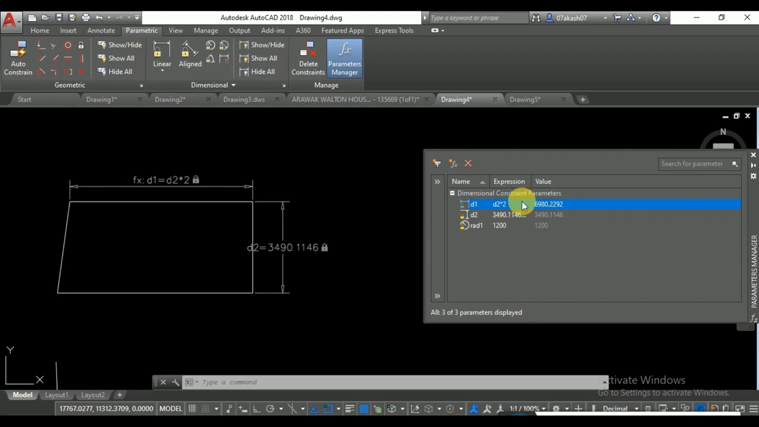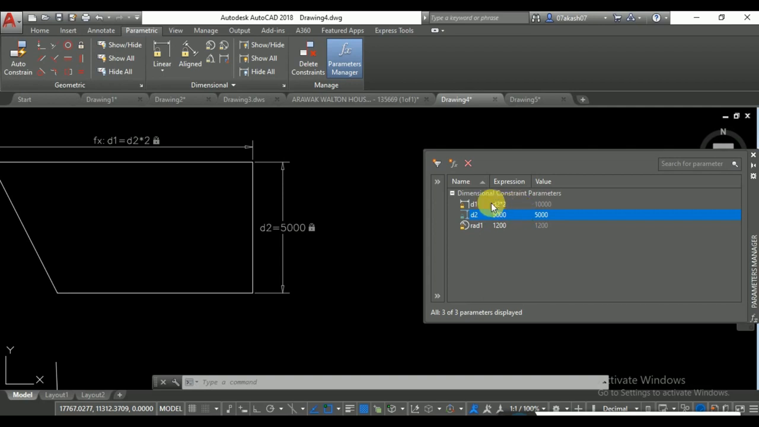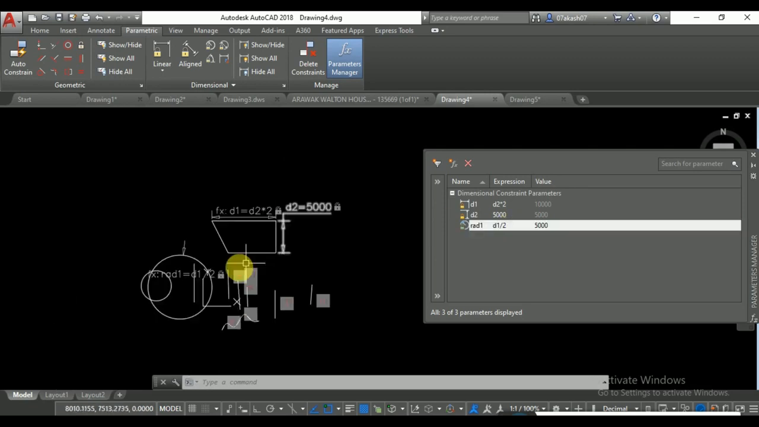Then you can see the relation has been applied here. So if I change the dimension to 5000, then automatically d1 will be 10,000. Then you can see d1 will be 10,000 here. So you can easily provide the dimension here, or you can also set that the radius will always be d1 divided by 2, enter. Then you can see the radius has also been changed.